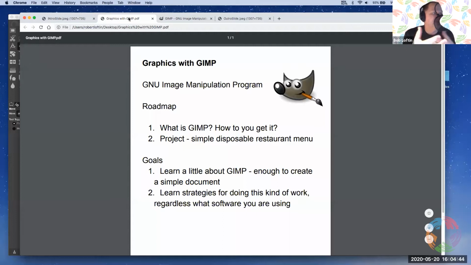And then we're going to do a very simple project, which is going to be to create a simple disposable restaurant menu. So for instance, if you were a restaurant owner right now and you want to be able to just print off your menu, have it look presentable, but you want it to be disposable, this is an application you could use to do that. And obviously there are other applications. So our goals are to learn a little bit about GIMP and create this simple document.